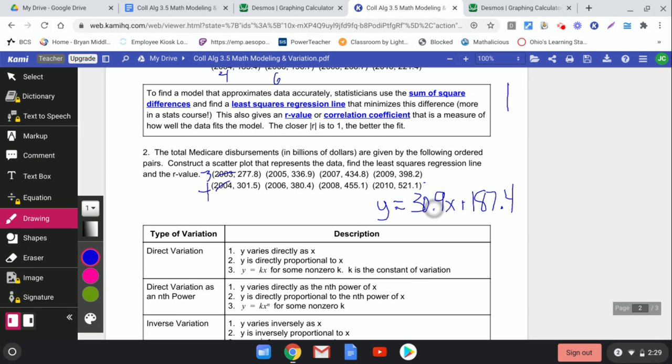So that's a model that we can use to estimate Medicare disbursements for any given year. And the R value was 0.9256, and that is pretty close to 1. So we would say that that is a strong fit, that this model is a good fit for that scatter plot. So that's how we use Desmos to create these least squares regression lines. We'll talk about the other types of variation and modeling in the next video.